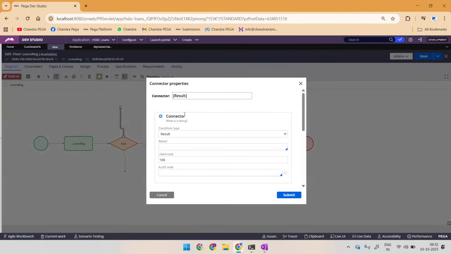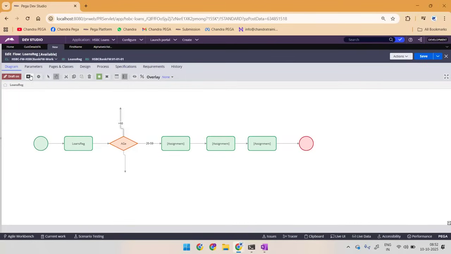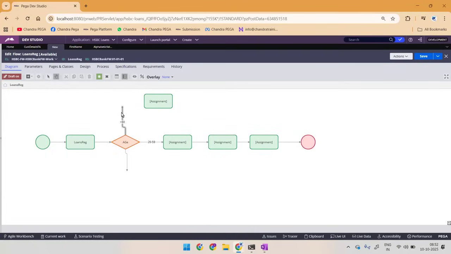And this is one more outward connector. Maybe if customer age is more than 60, say 61 or 62, it's not equal to 60, it is more than 60. Then what is our scenario? He is not at all eligible, right? I have to show some message for him saying you are not eligible. So I'm connecting like this.